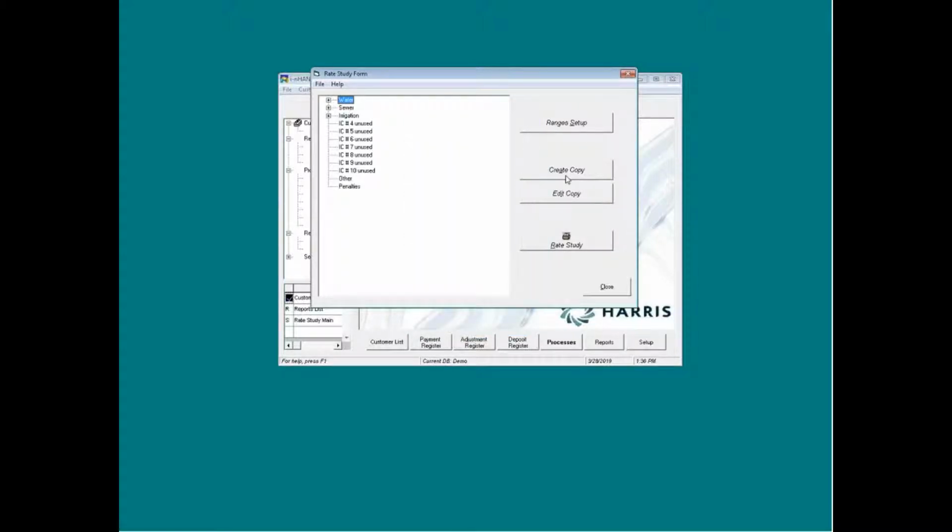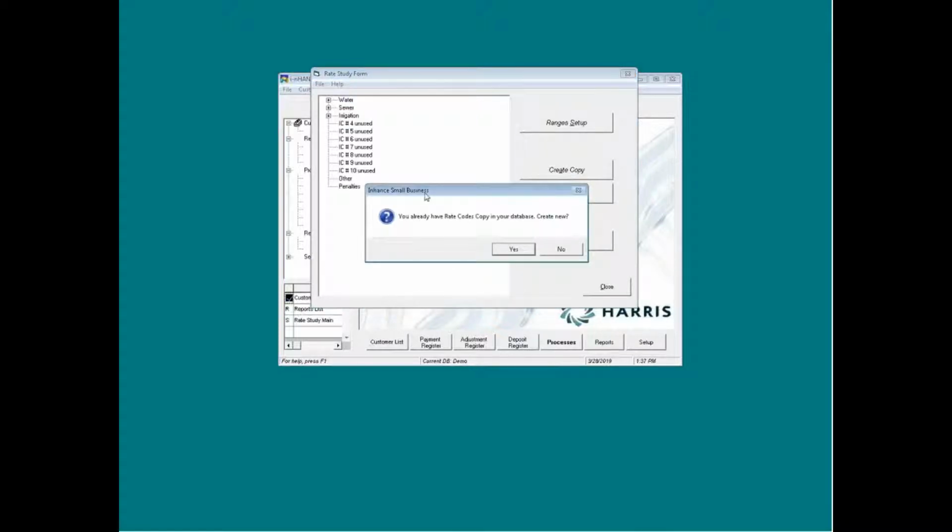The Create a Copy option allows you to create a copy of your actual existing rate codes, your live ones that you're billing for right now. It may tell you there's one already out there, and that's fine. If you haven't done a rate study for a while, you are going to want to create a new copy. If you've been doing this quite a bit for the last few days and you just want to start over, you may want to create a new copy all over again as well.